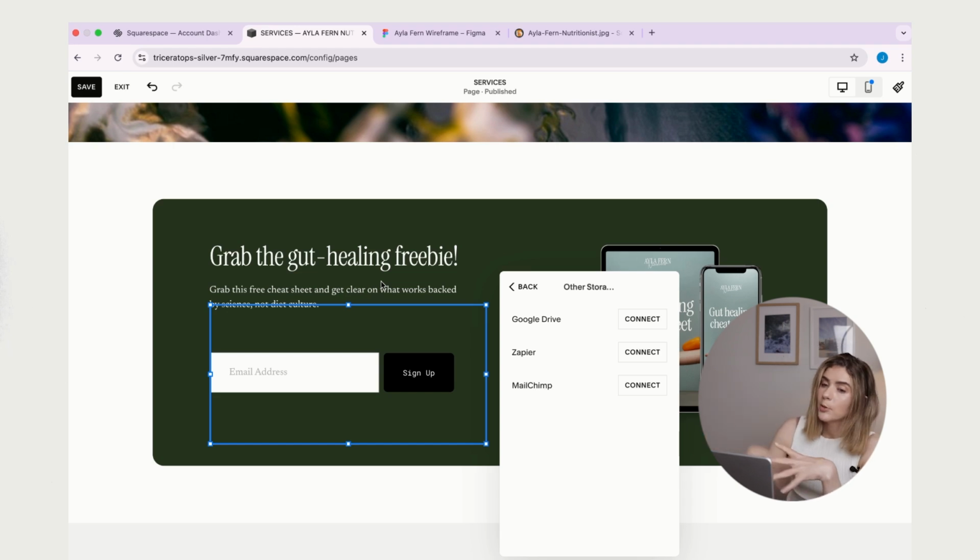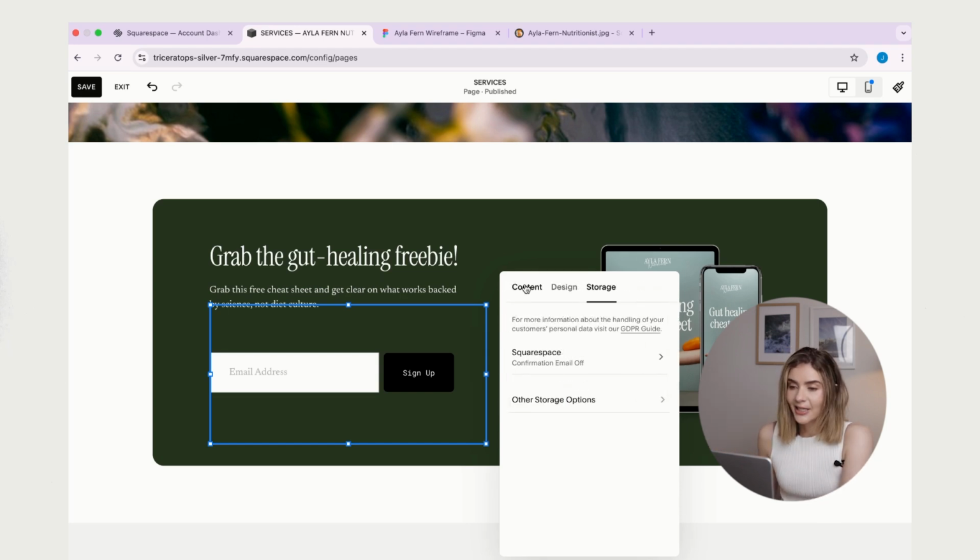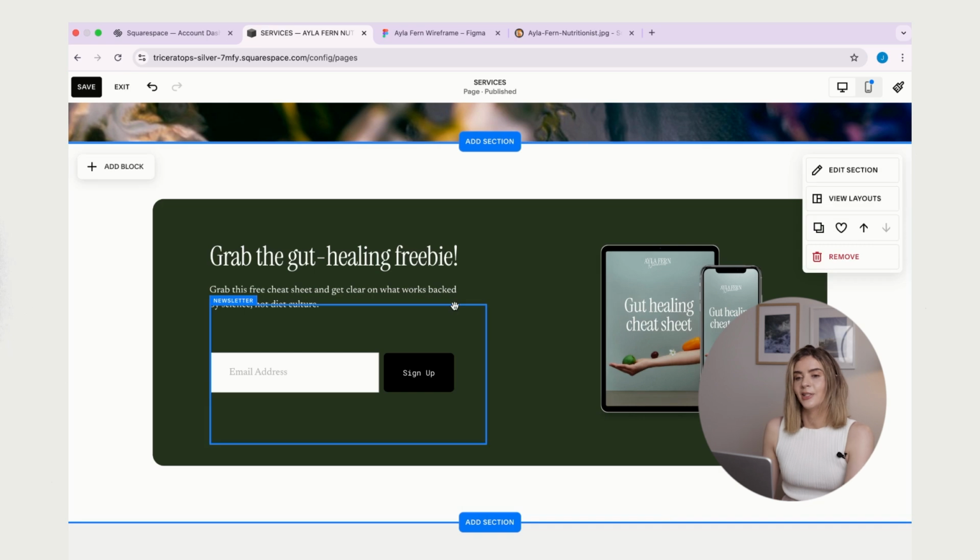So if you'd like a separate tutorial on how to set up those integrations, let me know because I'd love to walk you through it. But for now, let's get back to the design side of things. And that essentially wraps up the lead magnet section. So let's move on to the next section.